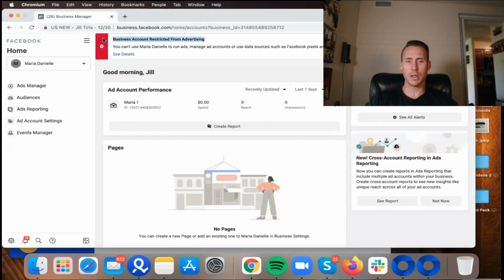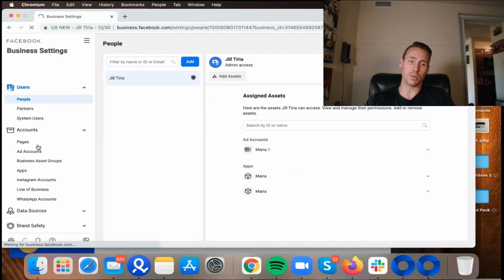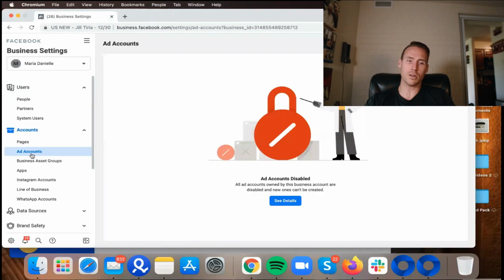Okay, so let's now look at the other scenario. The other scenario is your business is actually disabled. In this specific case, the profile is not restricted, but the business manager can't be used to do anything. So if I go into the ad accounts here, they're disabled and can't be used, right? So this thing's dead. It's worthless, okay? And unless your business manager is verified, you can't even appeal it, right?